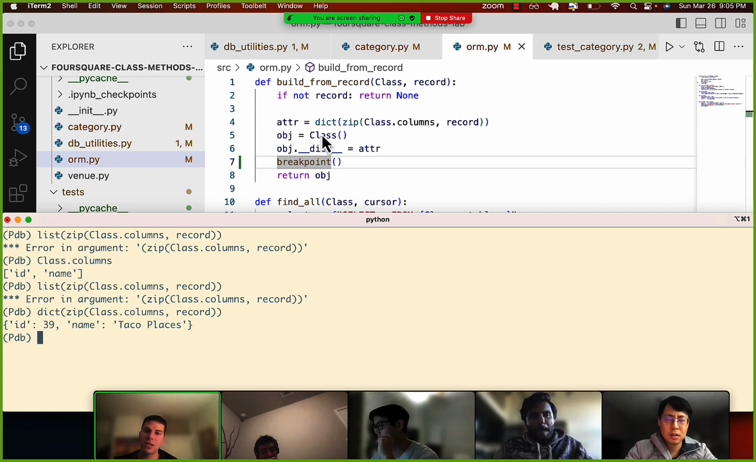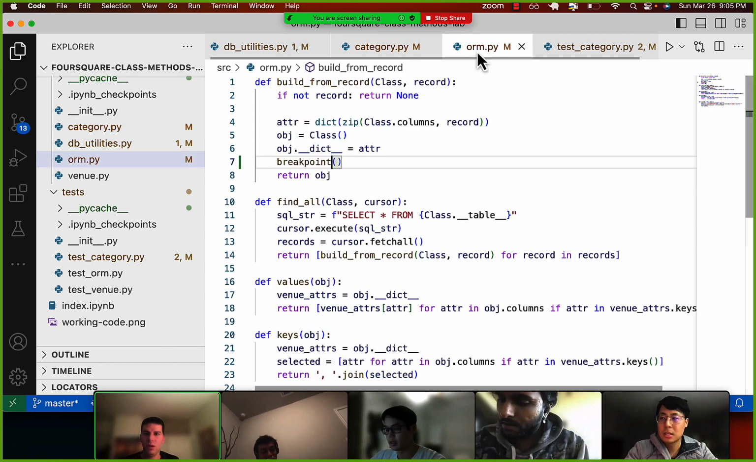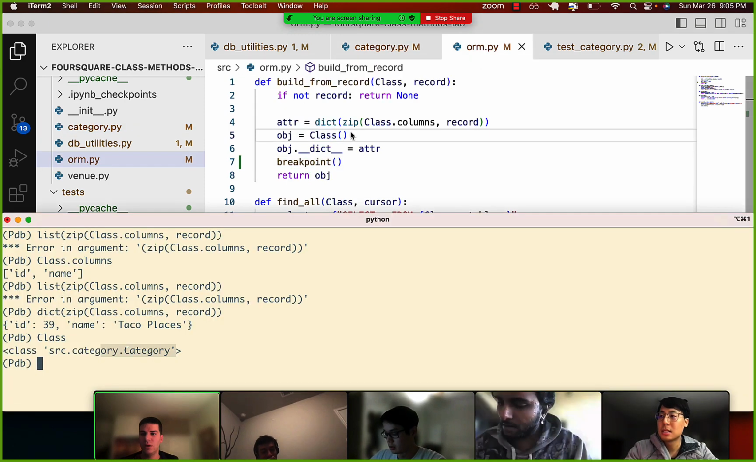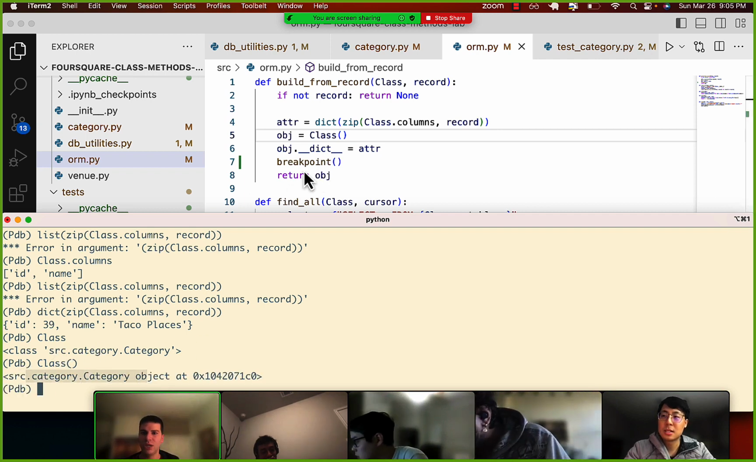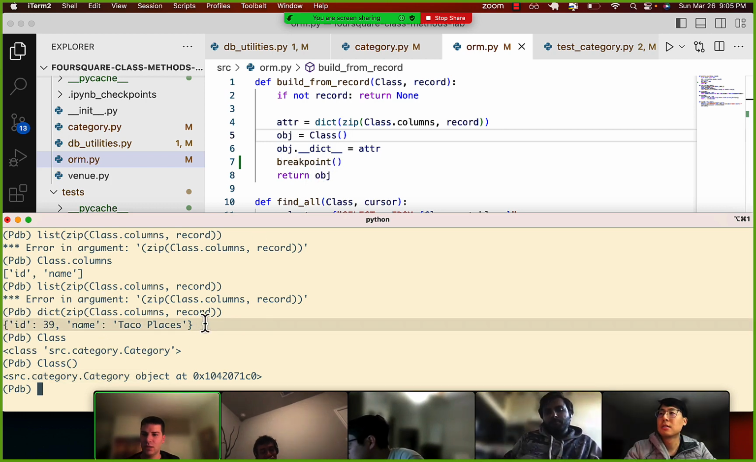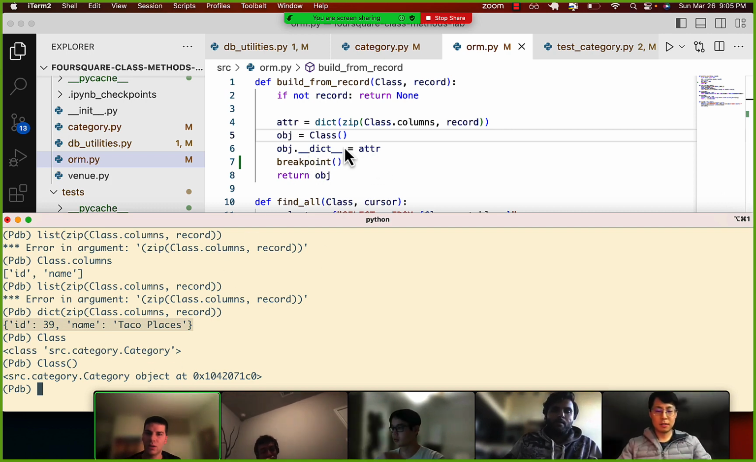So this class parentheses thing, remember class is our category, because that's what we're passing through from here as self, and self is always the category. So when I do class parentheses, really what I'm doing is like category parentheses, right? So it's creating a new category object right here, and then I'm taking the attributes of the dict, these attributes, and assigning them to the object.dunderDict property.